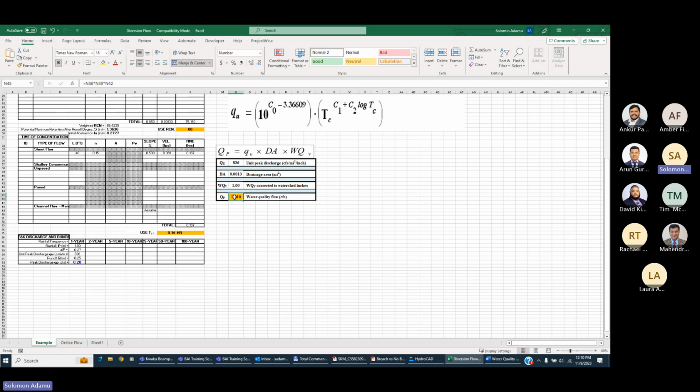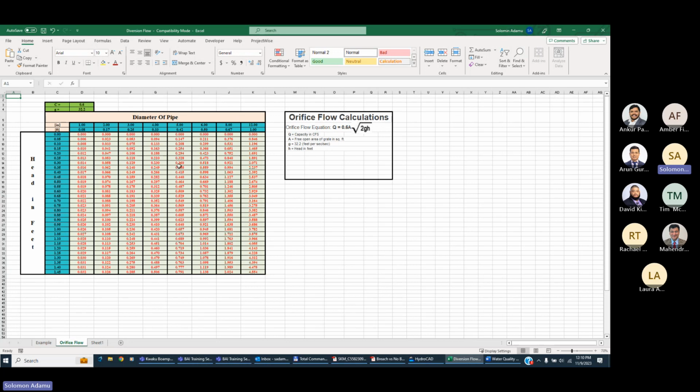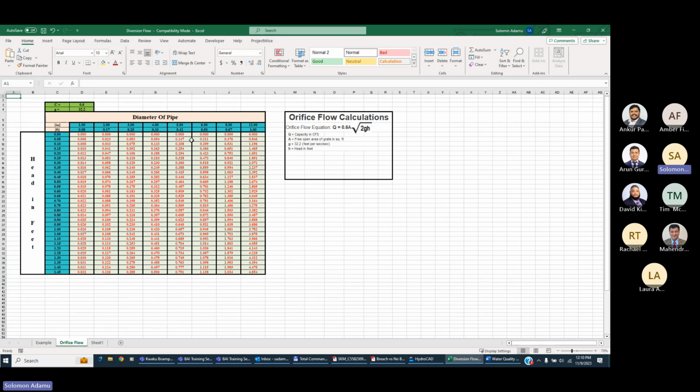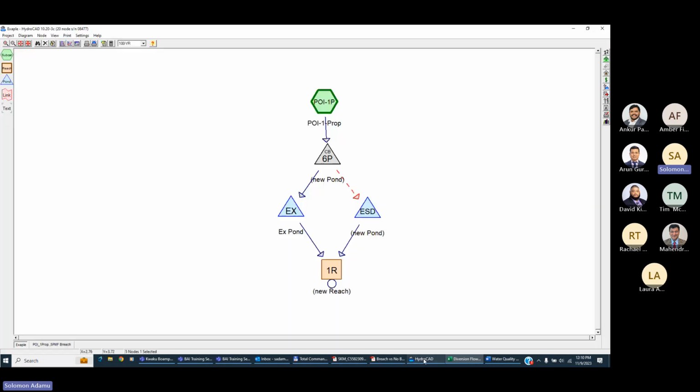Once I know the discharge, I also have prepared something here, the orifice flow regime. I have 1.1 CFS. So I'm going to come here and, based on the size of my pipe, I don't know how I set it up. Let me see here.